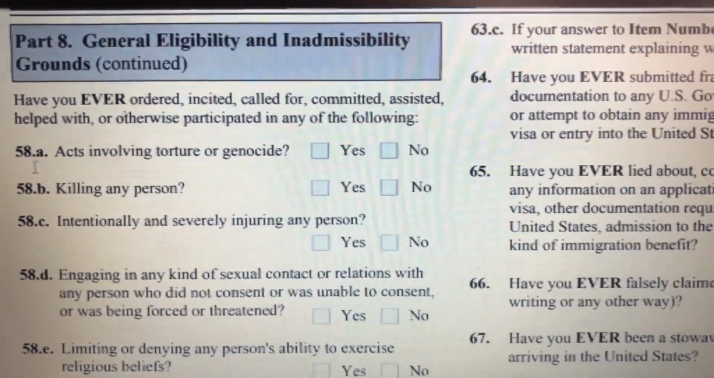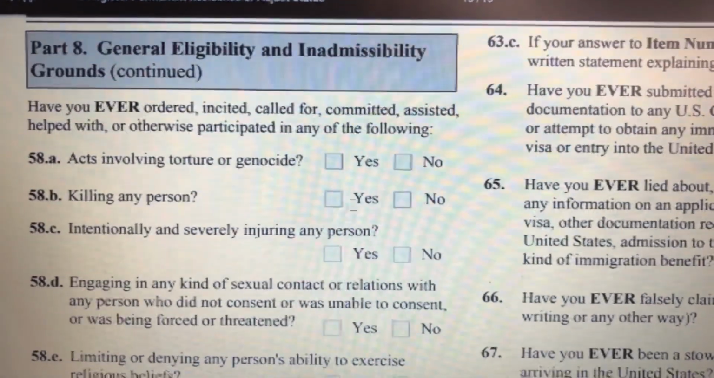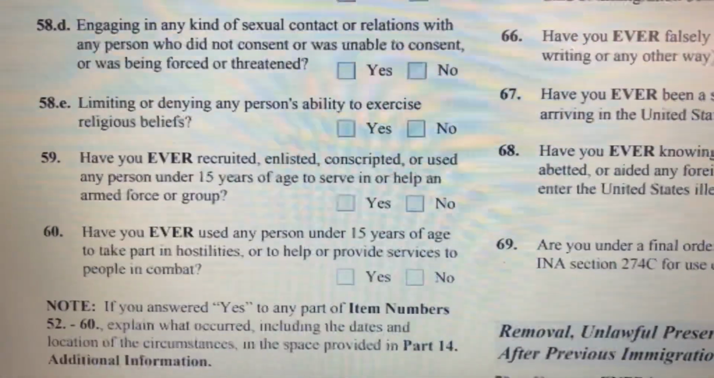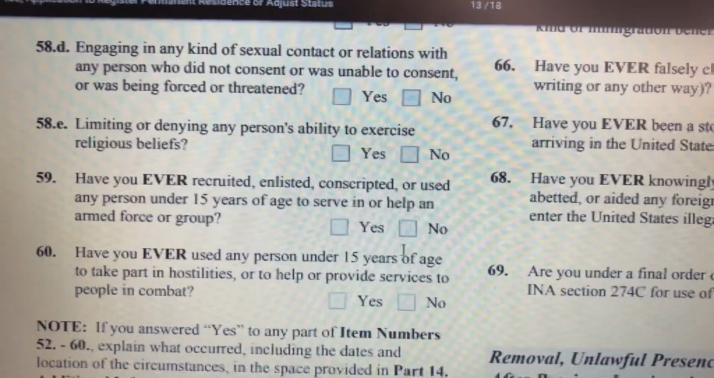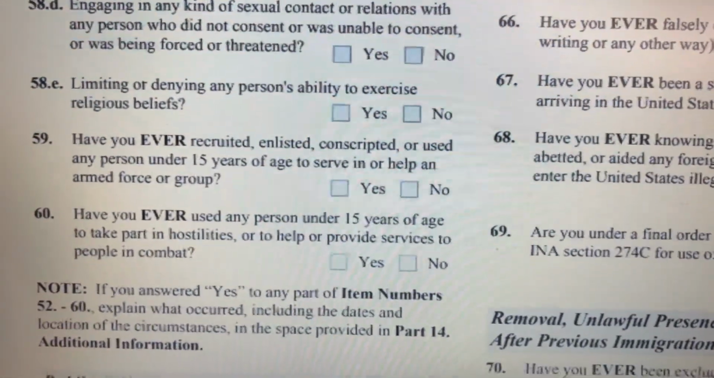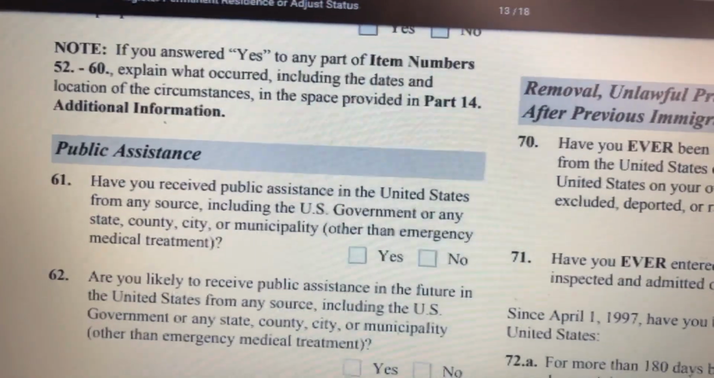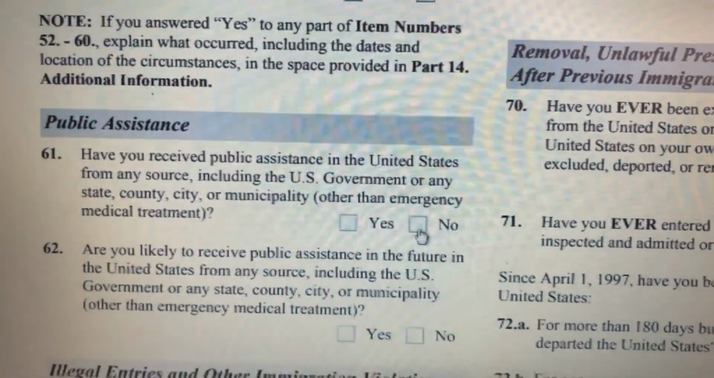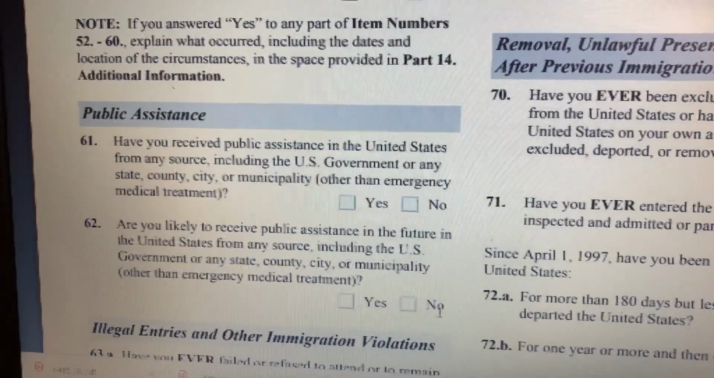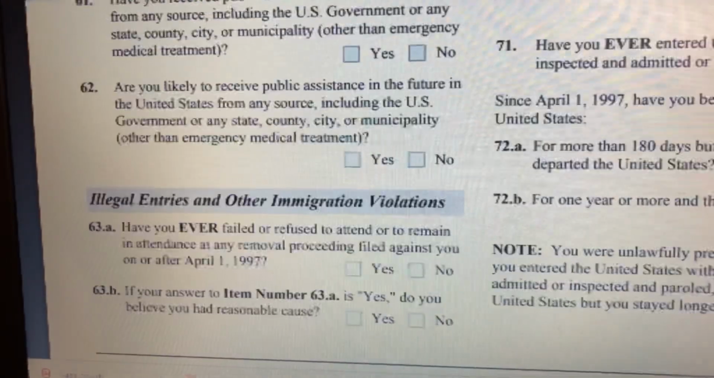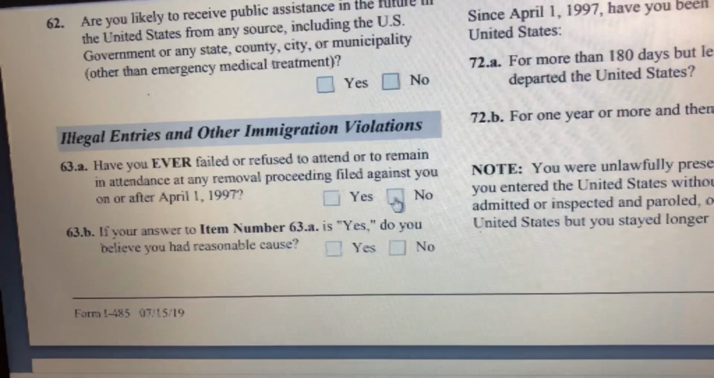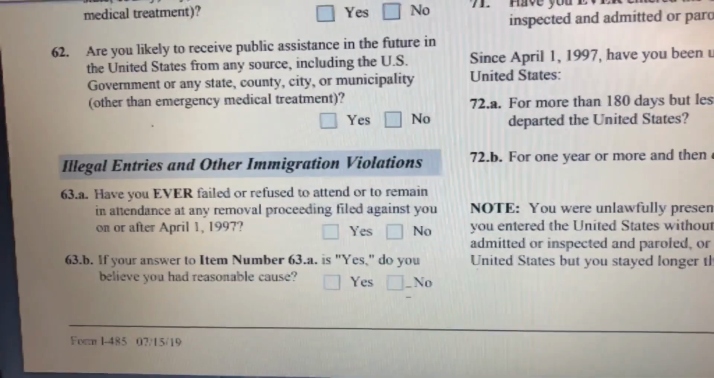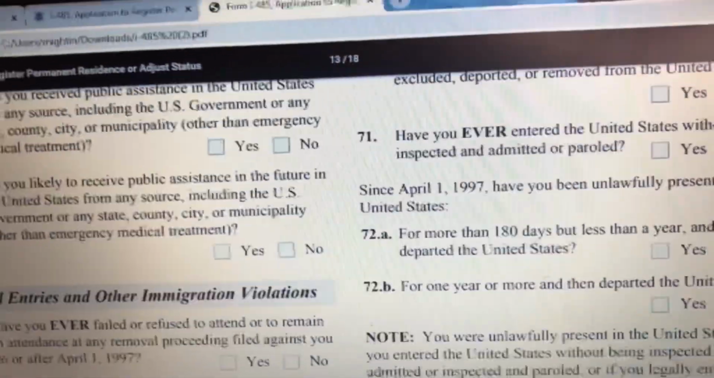Okay, so 58A, I answered it no. Then 58B, no. 58C, no. 59, no. 60, no. Then next question, number 61, I answered it no. Then 62, no. Then 63, no. 64 and 63B, I answered it no. So let's move on to the next question.